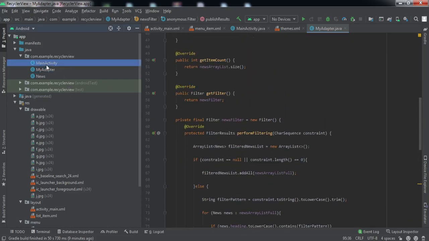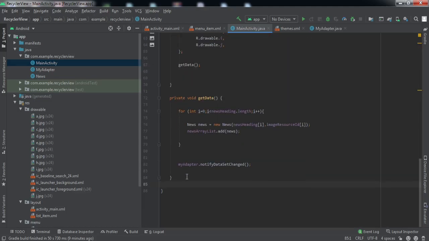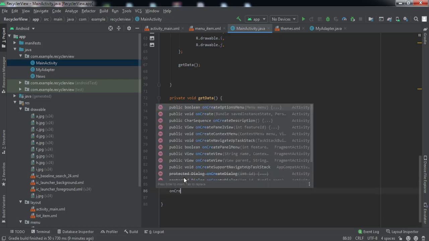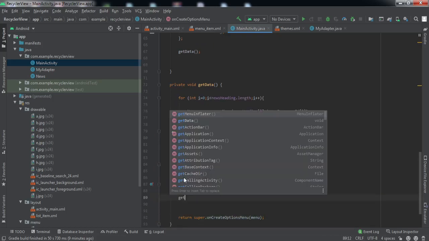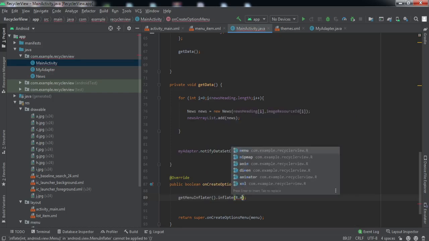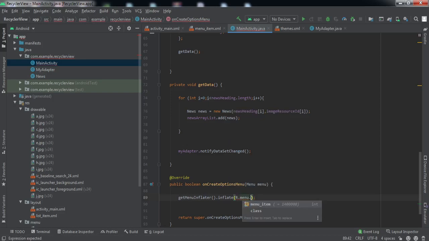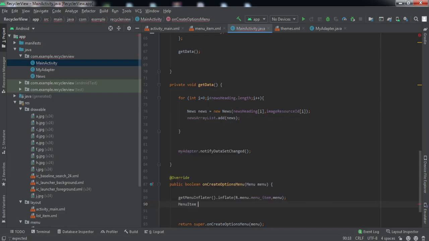Now we'll just go to the main activity, right? So here we are going to override a method on create options menu. So get menu inflater dot inflate, and here we'll inflate the menu resource file that we have created, so menu item, and the second argument we'll pass this one. So we'll refer to the search action item, right?